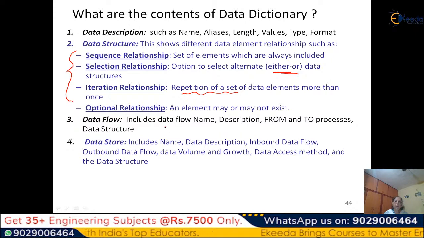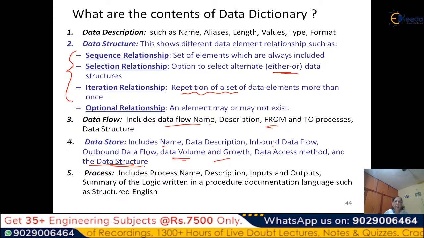Then you have the data flow. So data flow name, description, from, to, those things have to be there. And data store: when you have a data store, you need a data name. Again, you have the inbound data flow, outbound data flow. What is the volume? What is the growth? So lots of information about the data store you can keep. And of course, the data structure, that means the record structure. Then last but not least, you need to know the process. For every process also, because it is part of the data dictionary. So there are 5 types of items that are stored in the data dictionary.